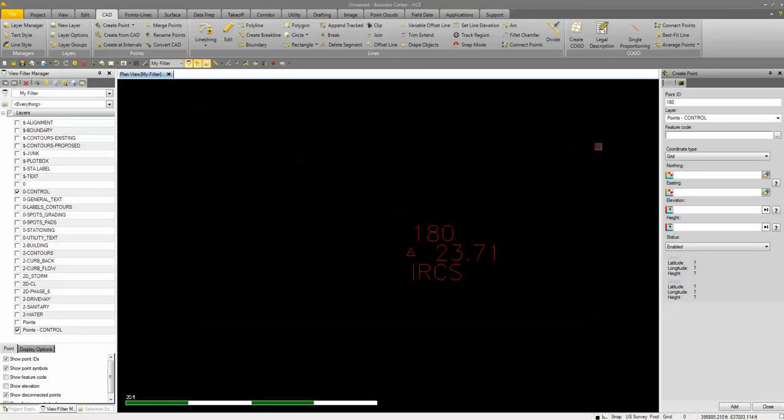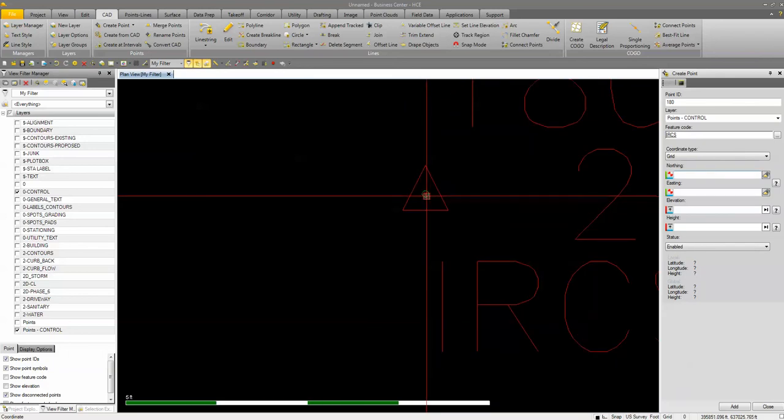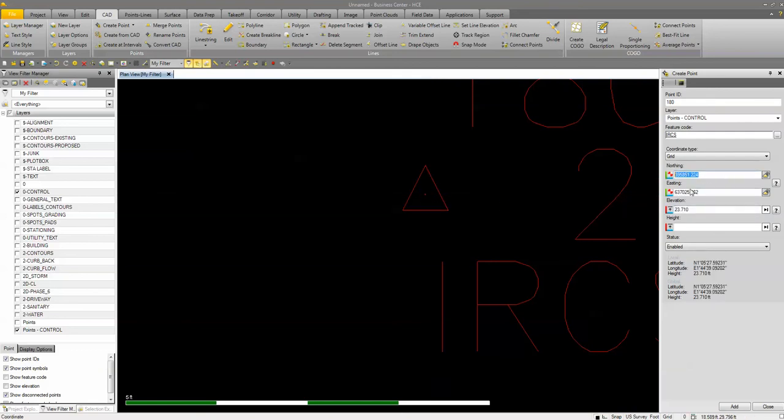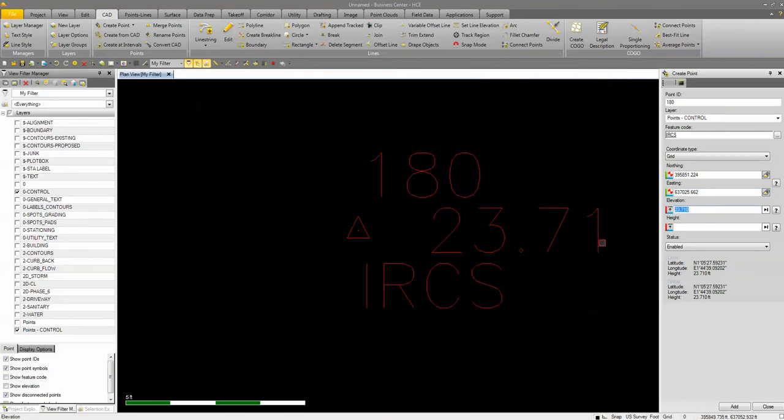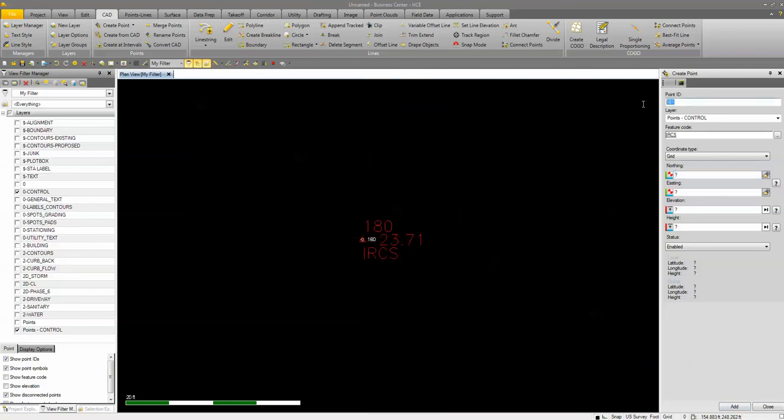Essentially I'm going to create these new points starting at point number 180 on this layer, and I can put in a feature code here if I want, IRCS is what the designer called it, so I'll just call it that. I'm going to click in the northing box, and it's going to give me my crosshairs. If I zoom in, based on what my snaps are, you can see I have a little green circle around that point. Once it lights up, I click it, it gives me the northing, the easting, and it also grabs that elevation of 2371. So I'm going to hit add, and it creates point number 180.